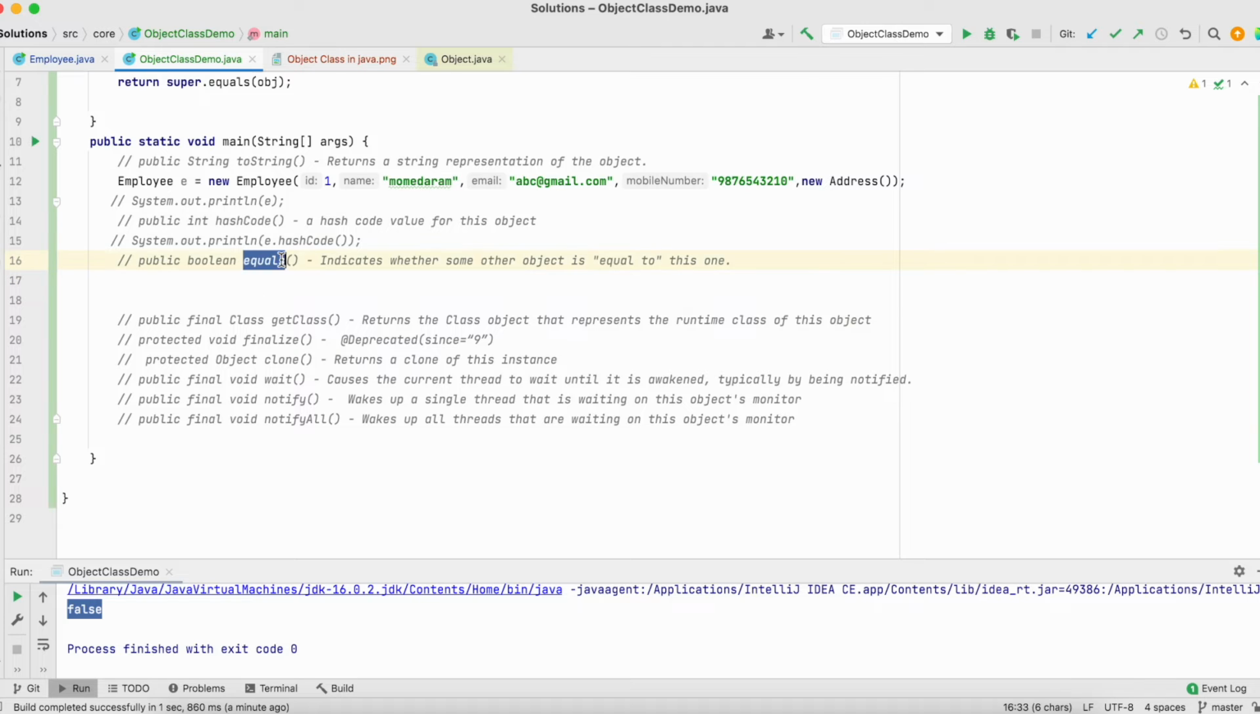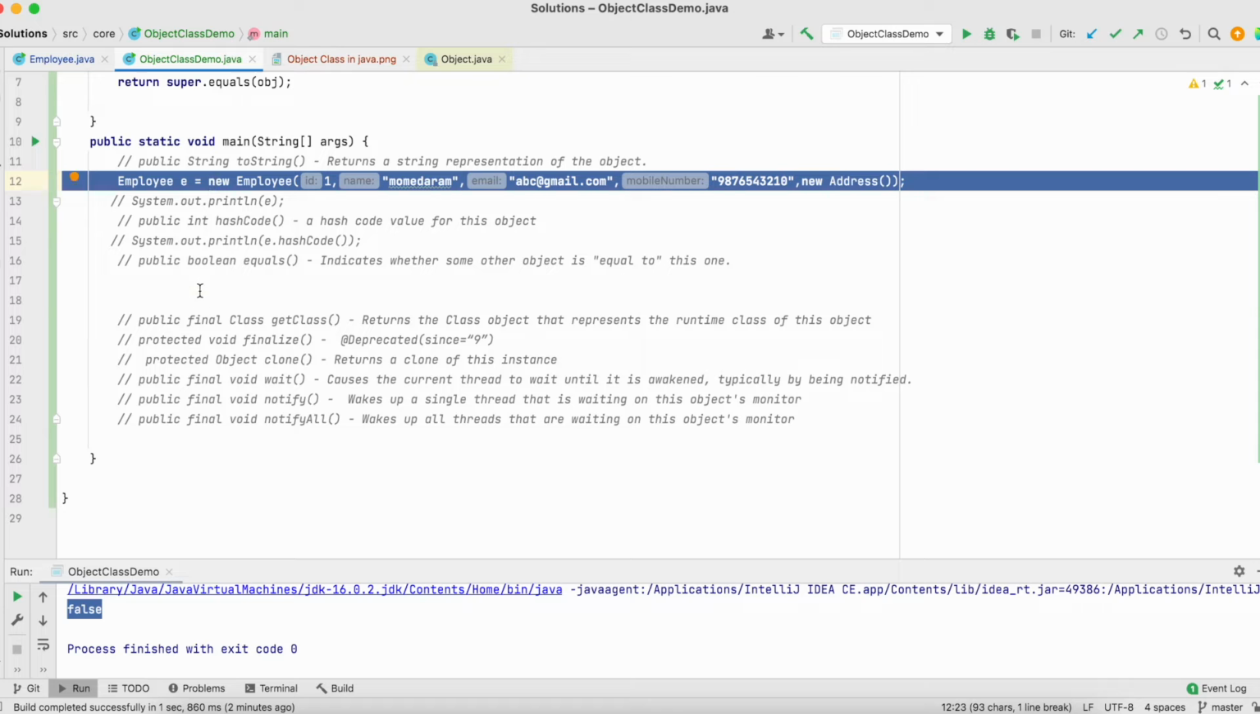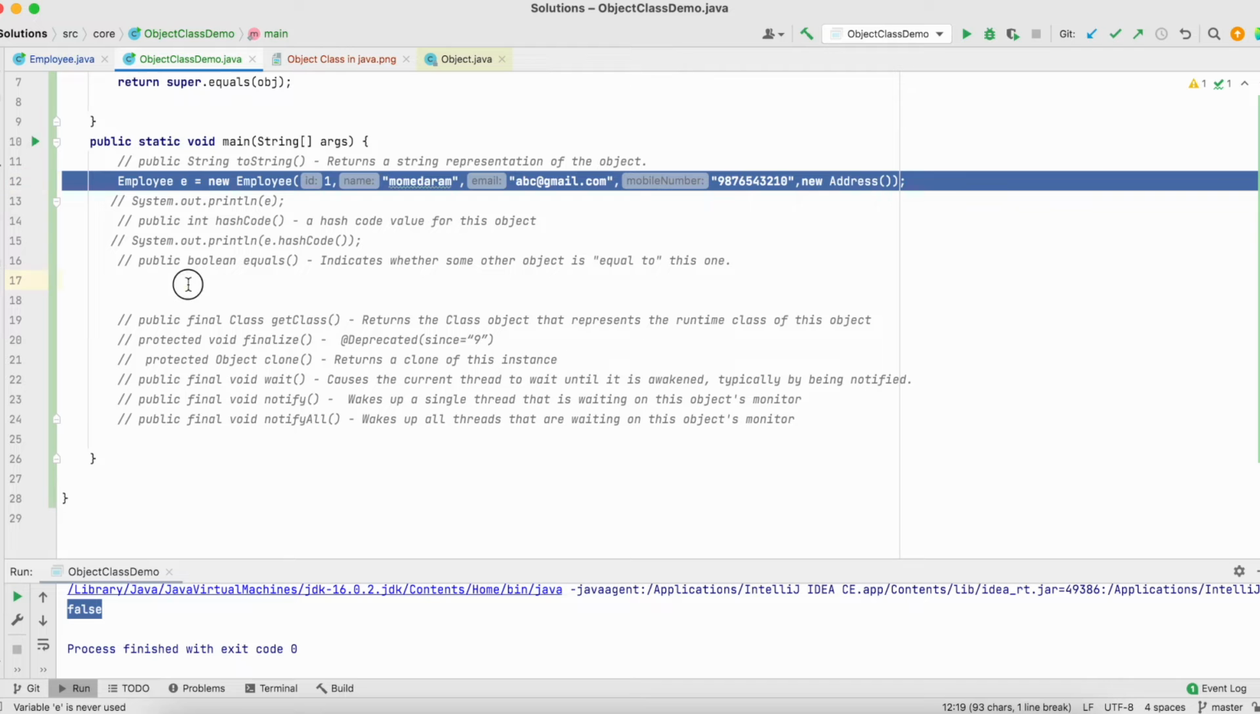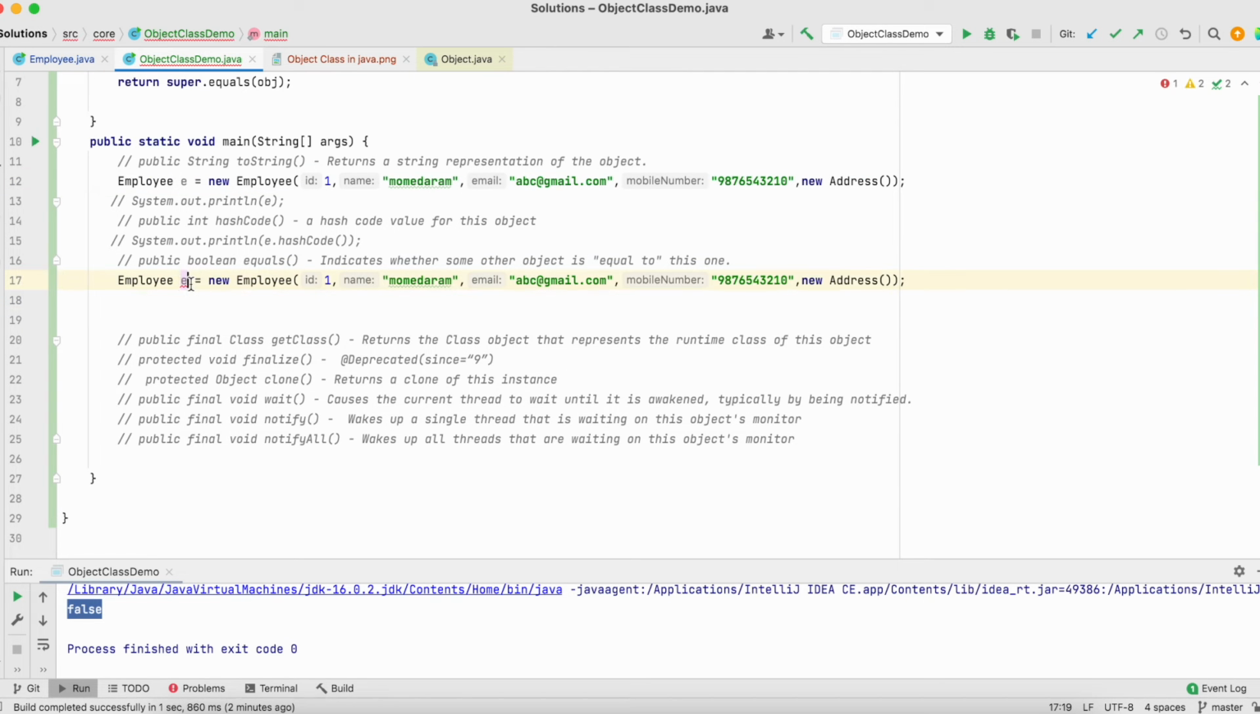The equals method is used to compare two objects based on their address. That means the equals method in the Object class is meant for address comparison. If two objects have the same address, it will return true, otherwise it will return false. Let us see, we have employee e and we will create another object employee e1. Let us compare e and e1 and see.